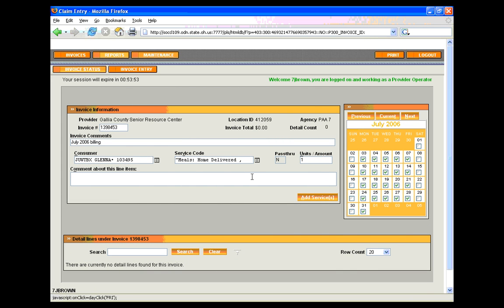Comment about this line item. If necessary, type a comment about this line item. Limit of 512 characters.